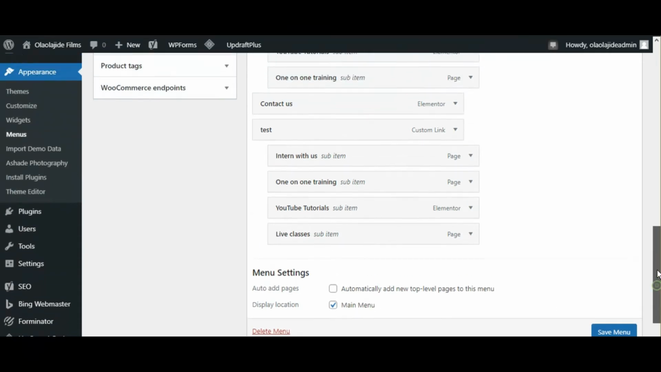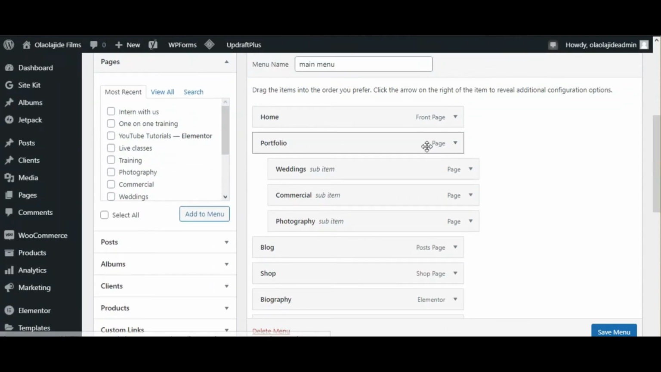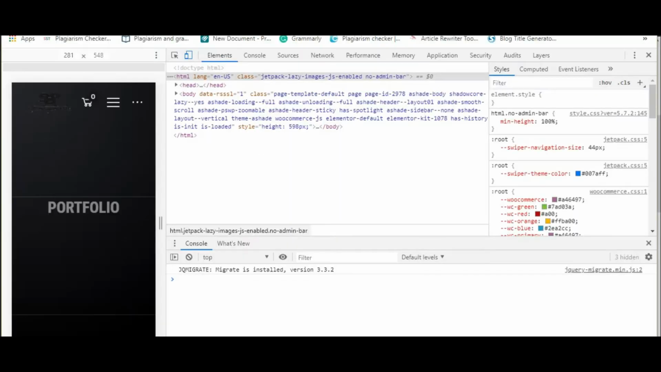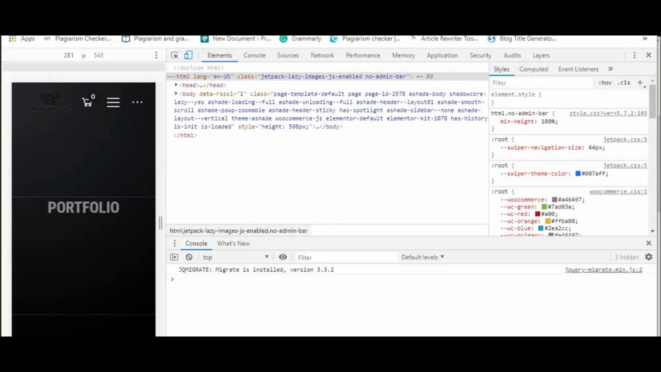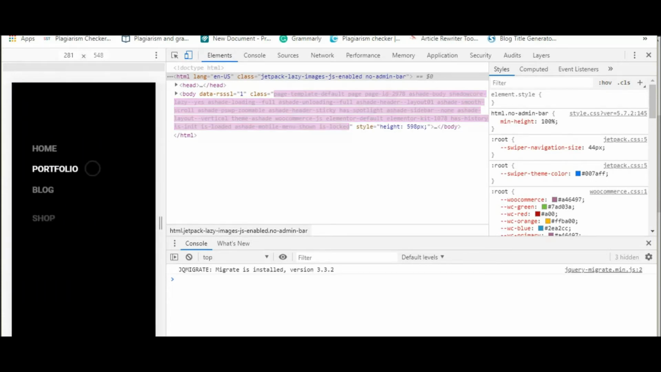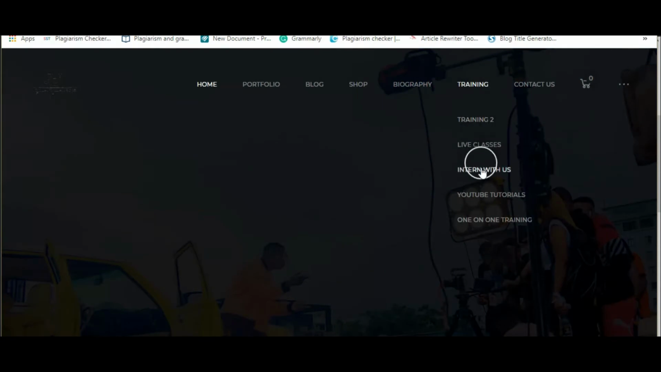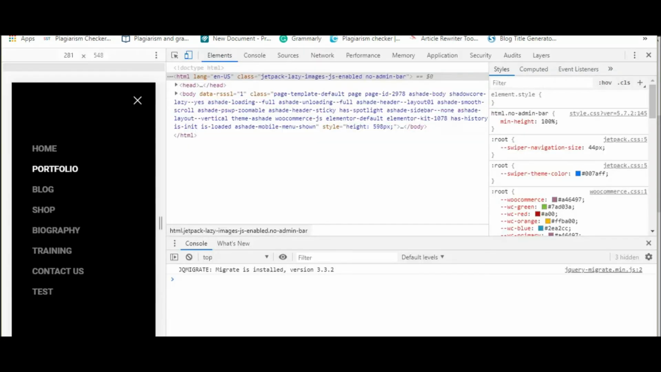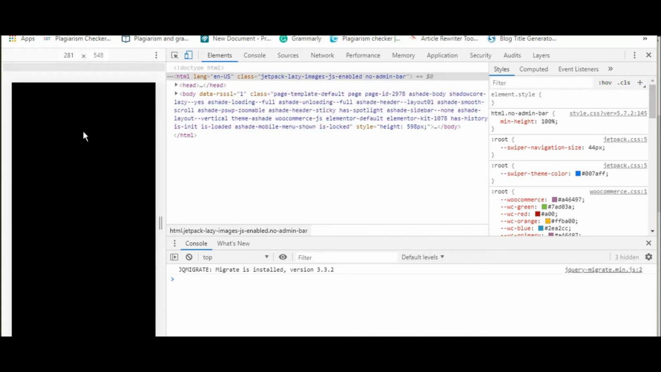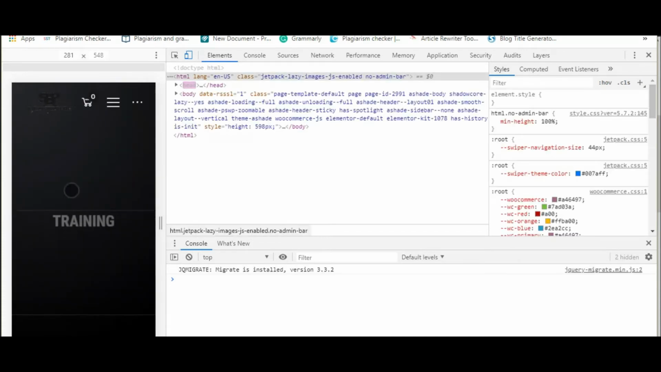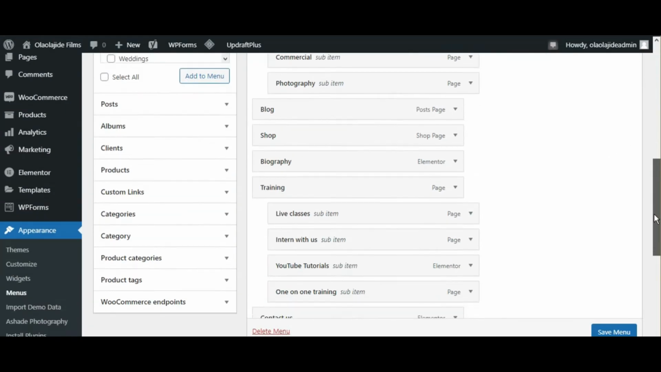So how do I fix this? Now, this is the portfolio page, like you see. Remember, on the PC, it's showing there's a drop down menu, but for the mobile view, it's not. Let's use another one. This is the training. See, PC is showing the drop down menu, and if I click training, it loads training. This is the mobile view. So we're trying to fix this, like I said. What you need is to create a custom link.